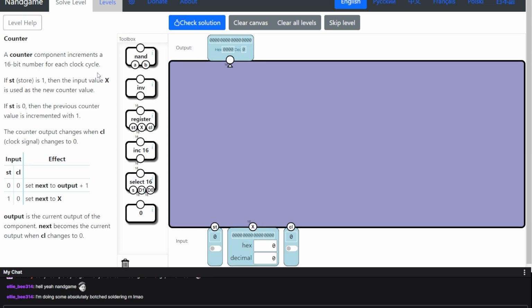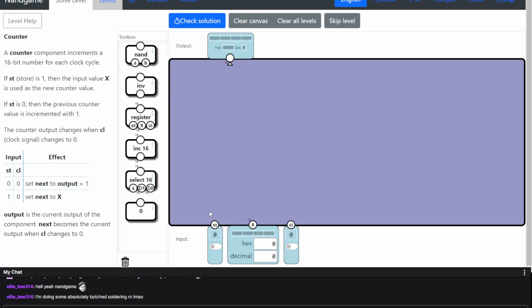A counter component increments a 16-bit number for each clock cycle. Well, we have a 16. Okay. If store is 1, then the input value x is used as a new counter value. Where's... Oh, this is x. If store is 0, then the previous counter value is incremented with 1. But what the heck?